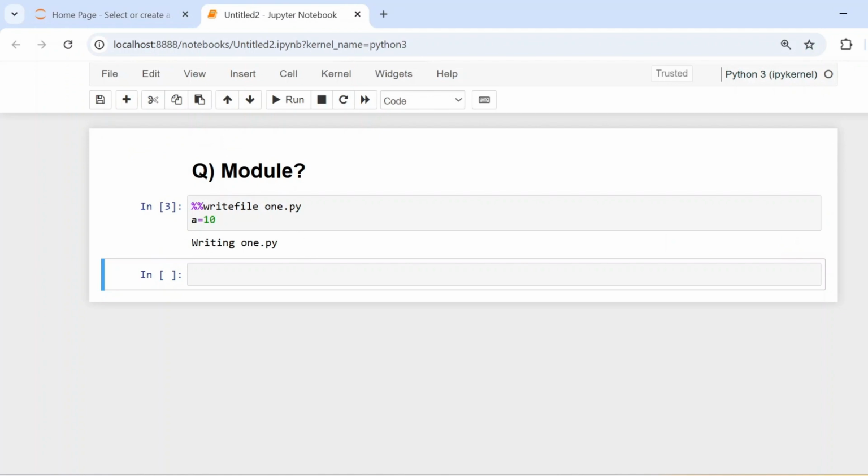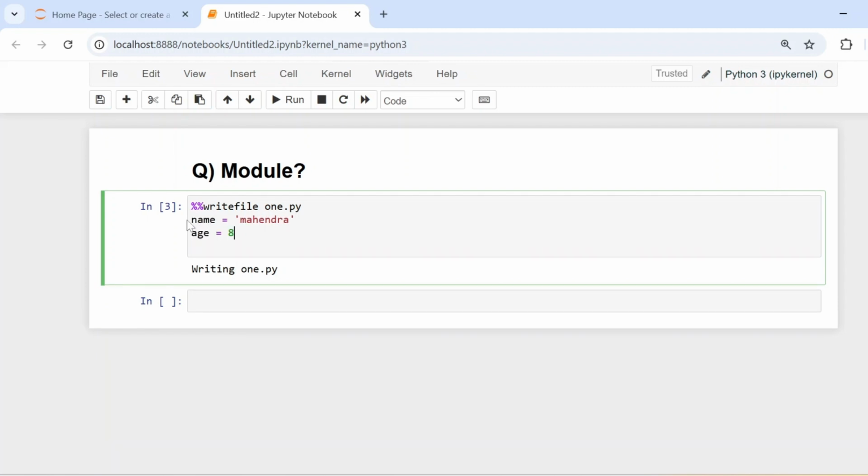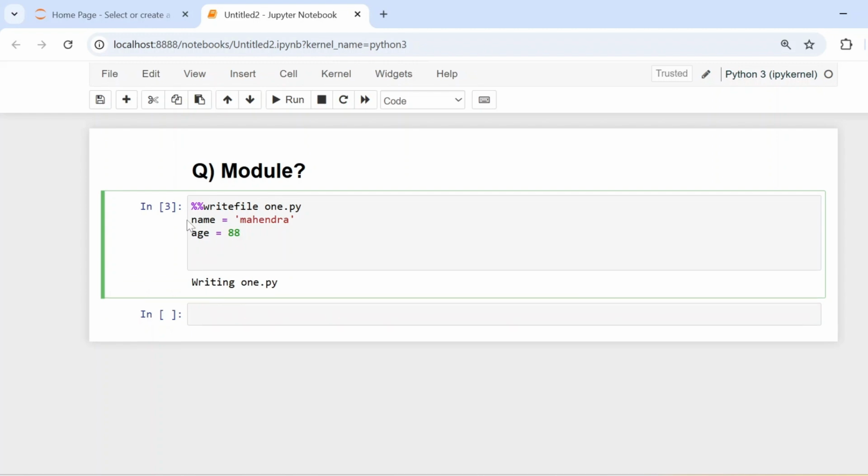Right. So now when you are creating a Python file, you need to ensure that there should be code in that particular Python file. Okay. So now you can see I'm just defining a variable that is a equal to 10. You can also mention anything you want. I'm just using name equal to Mahendra, age equal to something. Next, whatever you want, you can define it.